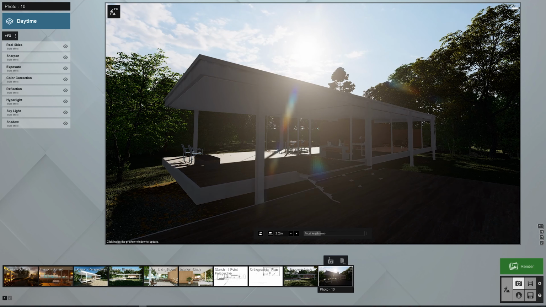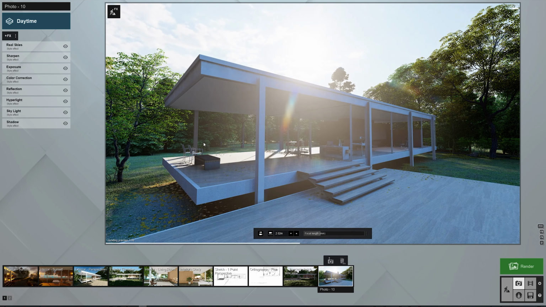Let me just show you how all of this looks if you just apply the effects without tweaking any settings. You see immediately that all of these presets lack one very important part, the 2-point perspective.